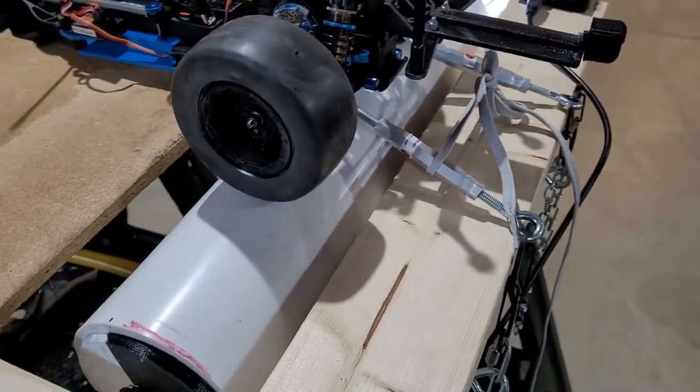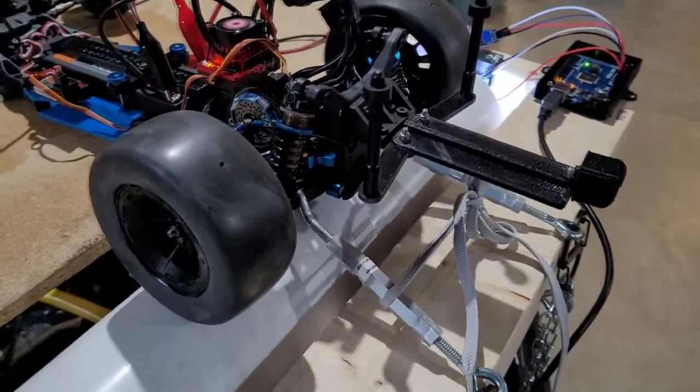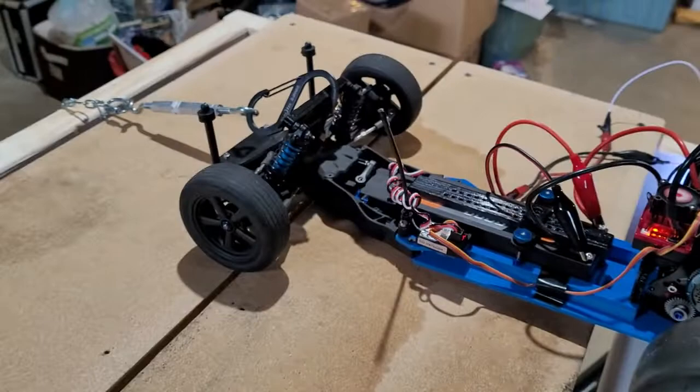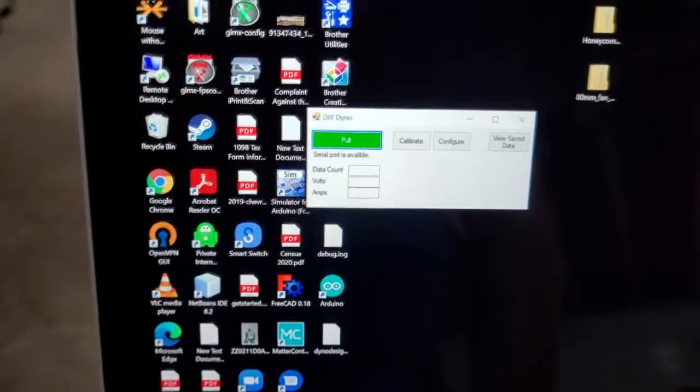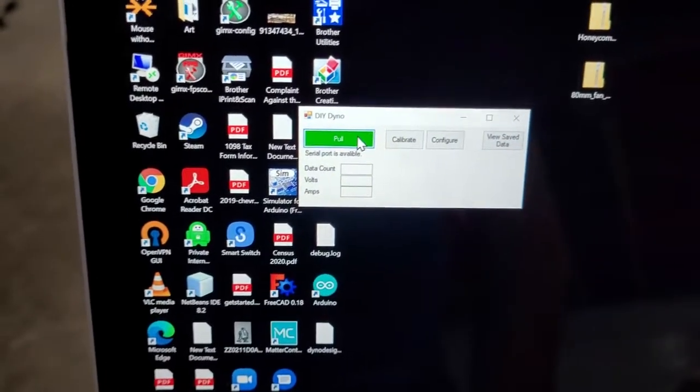Using adjusters to hold the chassis down to the dyno itself. Now the software is not entirely debugged. I'm still having some issues with it, but it's coming along. As I said, it is functional. We'll try doing a pull here.